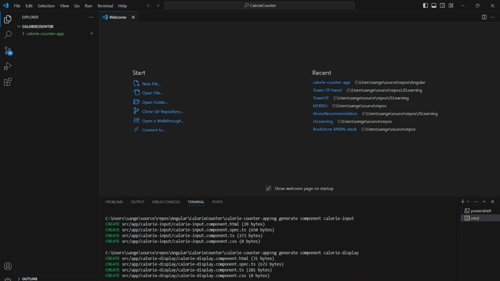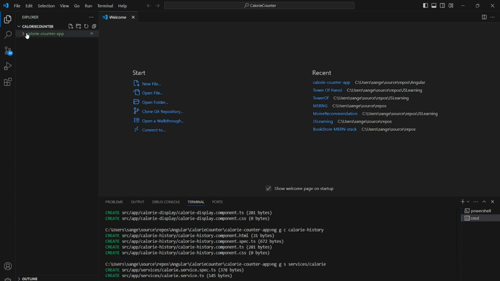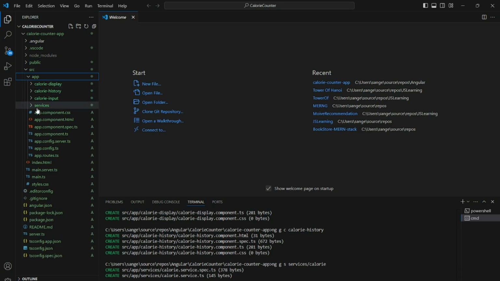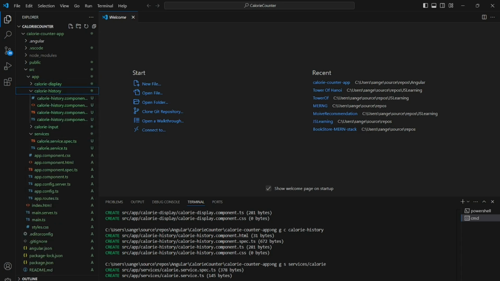Now let us create the components required. For this application, I am creating three components. One is calorie history, next is calorie display, and the third is calorie input. Each time you create a component, four files will be created. And I am also creating a service called calorie.